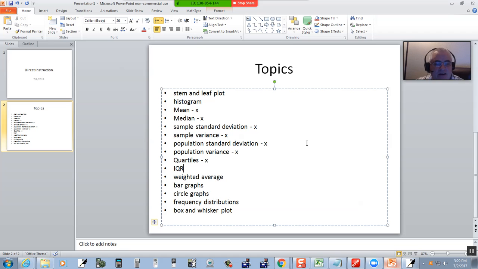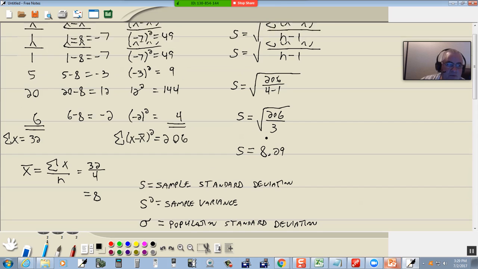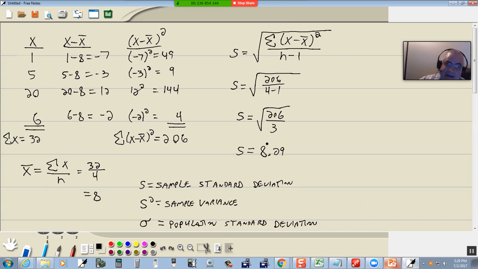Okay, IQR. Now the rest of these start getting into the graphs. So let's go back here and look at a stem and leaf plot. Some of these are just by hand. You can't do them in Excel. Not easily. You can do them in Excel.